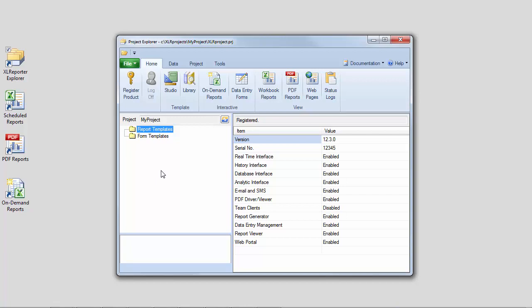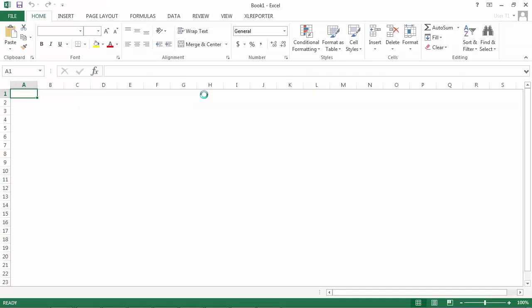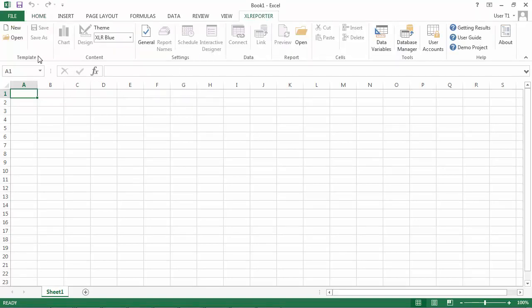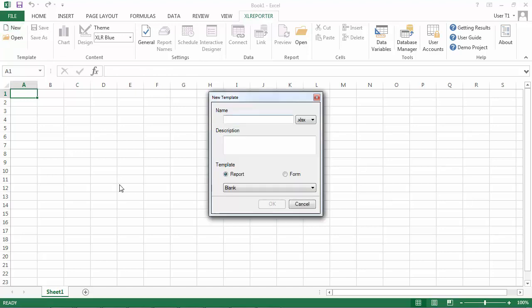Okay, to get started with our event report, let's open up the Template Studio from the Home tab of Project Explorer. And we'll create the template by opening up the XLReporter ribbon and opening Template New. Just give the template a name and choose to start with a blank report template.